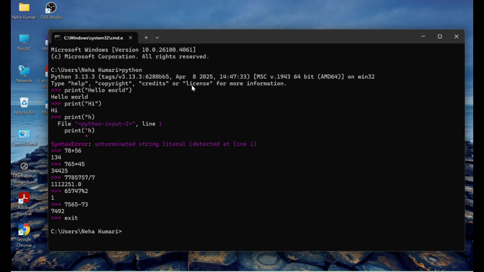Done. Now this is the way to check if Python is installed in your system or not, and the version is also mentioned here. See, it's also writing type help, copyright, and all these things. Please try these things, or else I'll show you Python.